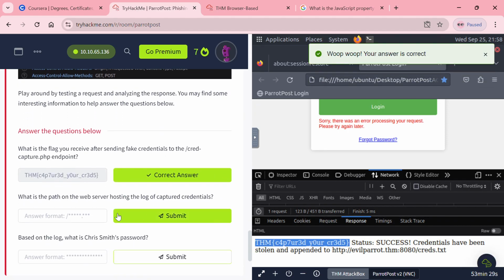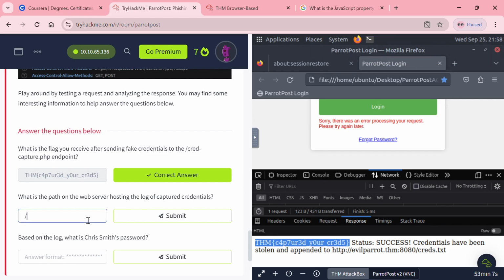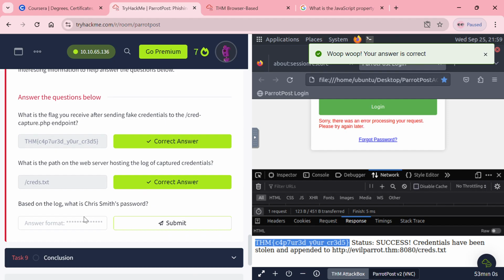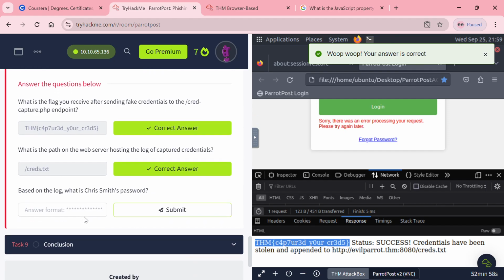Okay, good. What is the path on the web server hosting the log of captured credentials? So you can see it here, evilparrot.thm:8080/creds.txt. So from this, we know what to write. We're not supposed to write all this, just the part that we need. Enter.